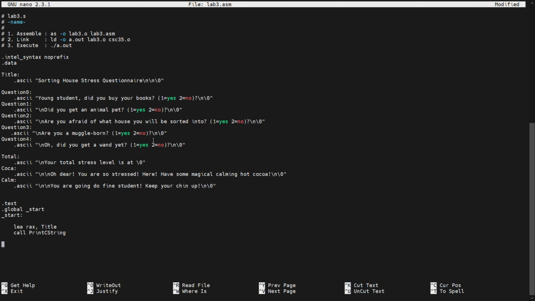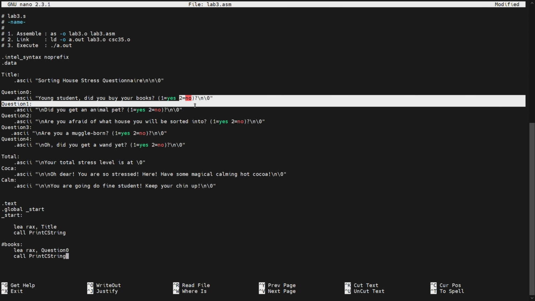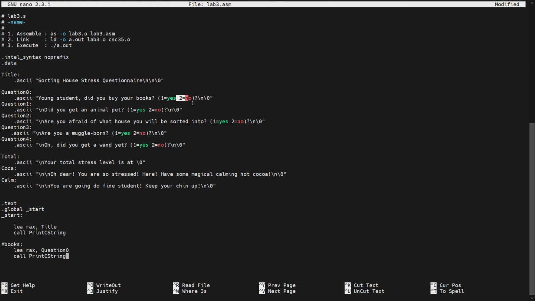After this, we are going to need to print out question 0 right here, and this is asking for books, and now start writing it. So we're going to do lea rax and then question 0 because we're storing question 0 in rax, and then printing out with the call print cstring just like we did with the title. And now we have this option right here. Did we buy our books? Yes or no? Well, if we have no for this, this is basically going to increment the amount of stress that we have.